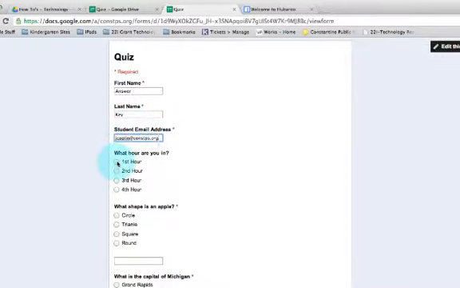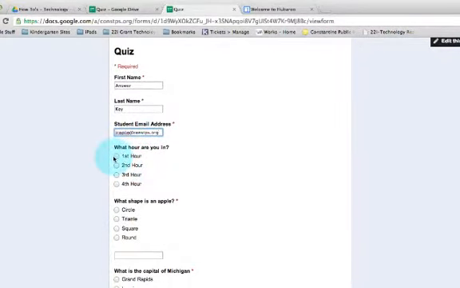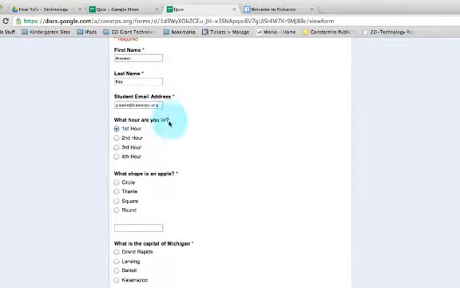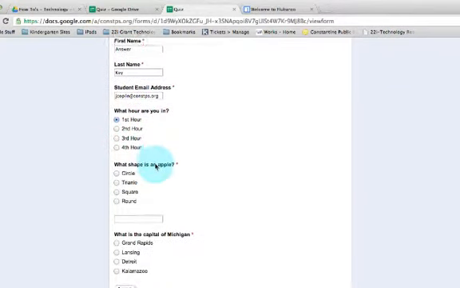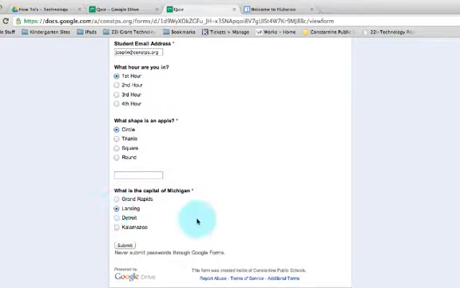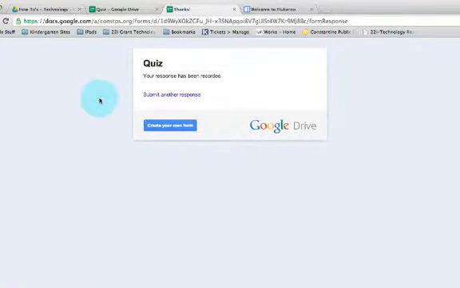Now, what hour are you in? This is a question that you're not going to give points to. This is just going to be a student identifier. So this doesn't have to be right or wrong. It's not going to be a percentage. Now, these questions, if you noticed, I didn't make this a requirement, so I really don't have to even answer it. What shape is an apple? Okay, we might want to make this correct. And what is the capital of Michigan? Lansing. And then submit.